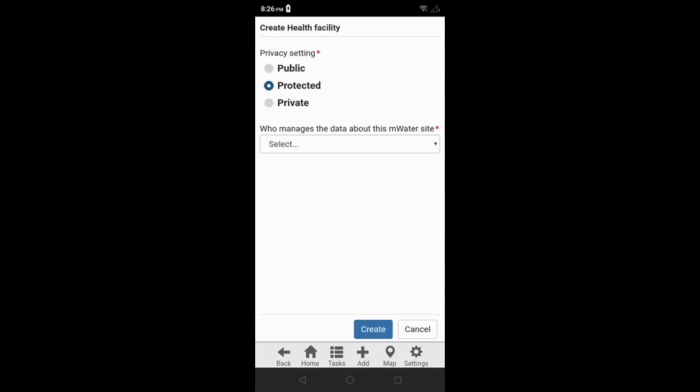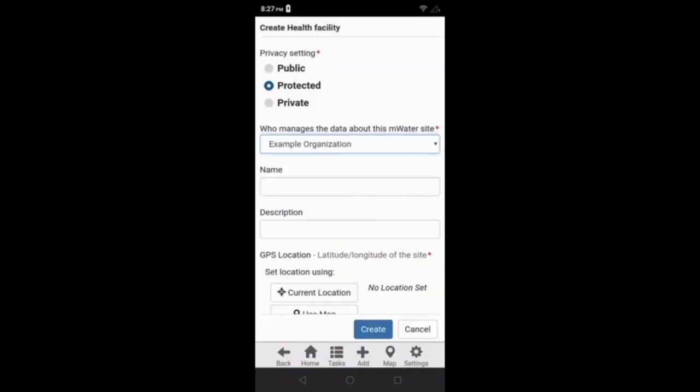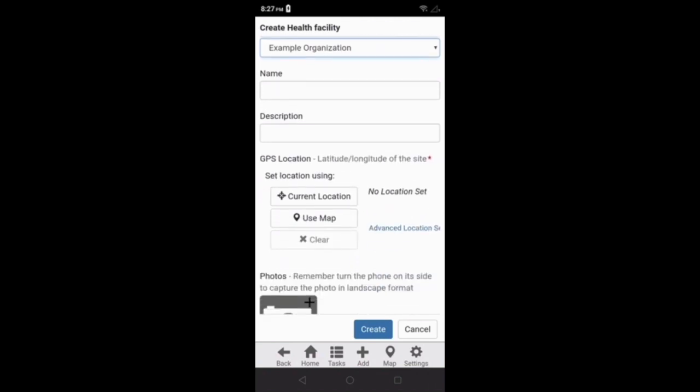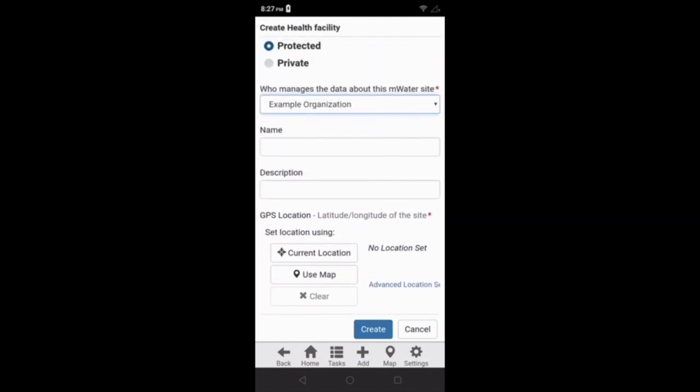I can then select the user or organization which will manage this site. I'm going to mark this site as managed by example organization. It's important to talk to your supervisor to ask which permissions to set for the privacy settings of each site. I'm going to click example organization. Now I'm able to add the basic information for the health facility like name, description, GPS location, photos, and more. I'm going to enter in some fake data just to show how it works.